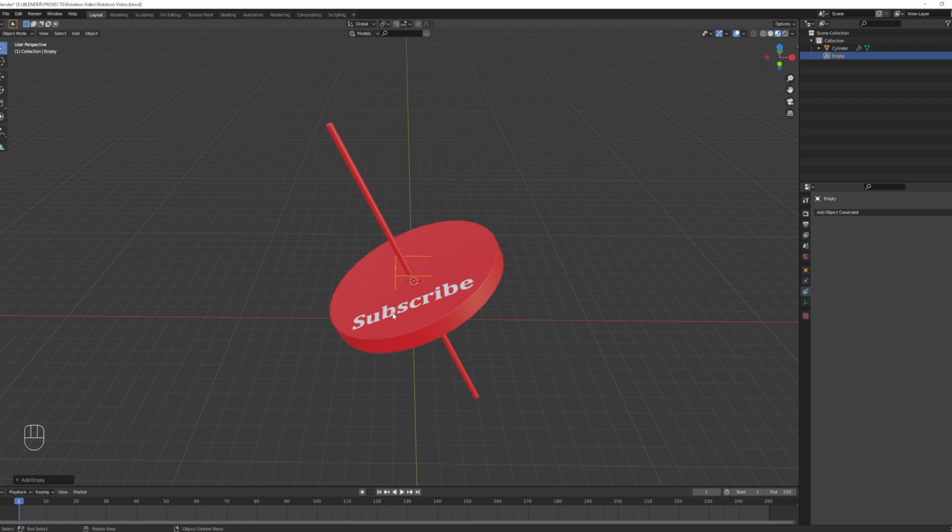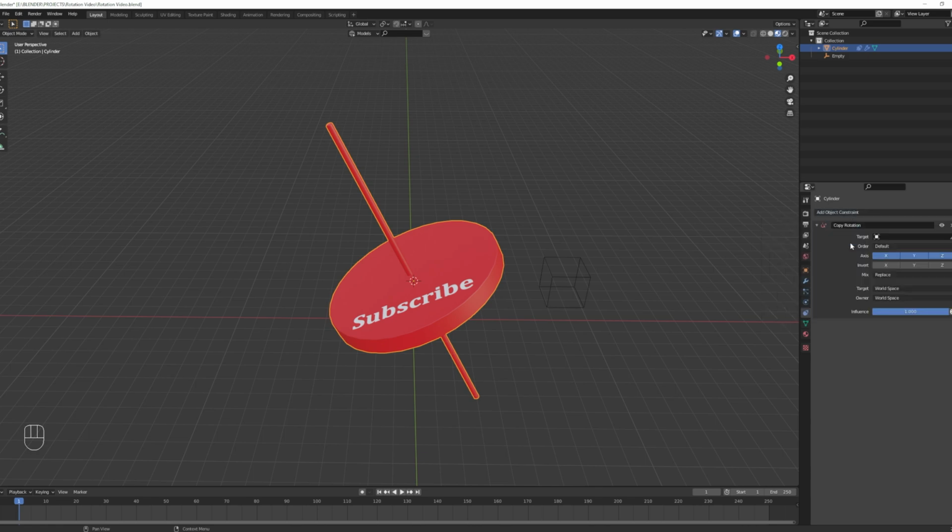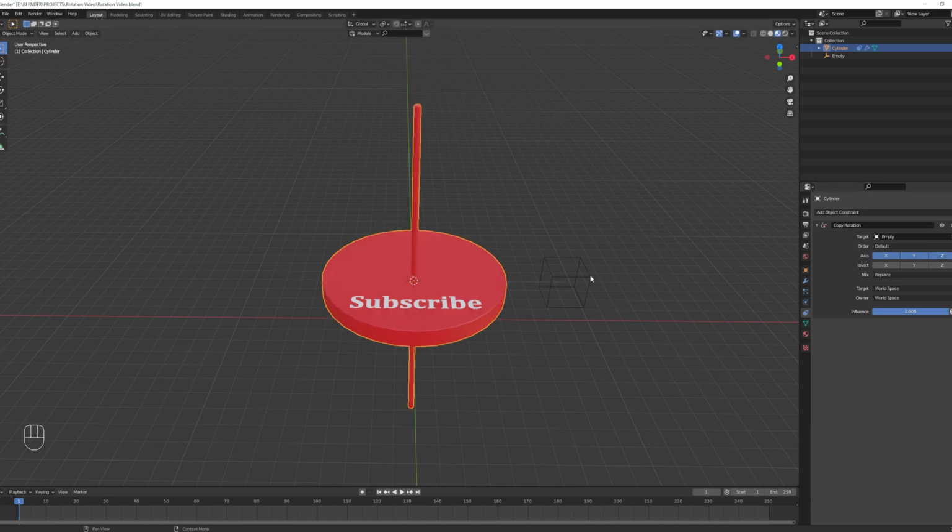And I like to move the empty off to the side a little bit so that I can see what I'm doing a little bit easier. So I'm going to press G and then X to slide the empty just a little bit here on the X axis. Then select the object that I'm trying to rotate and click on the Constraint Properties tab. That's this one here. Add an object constraint and choose Copy Rotation. Click the eyedropper and choose the empty as the target.